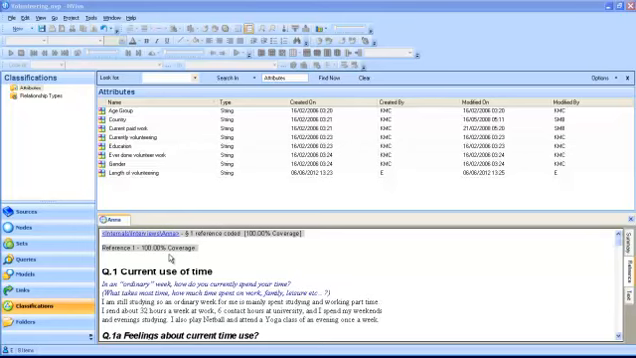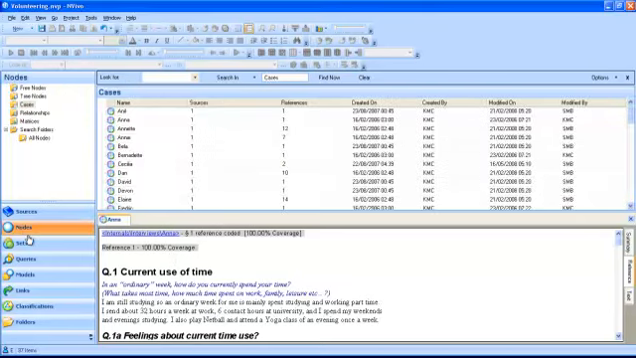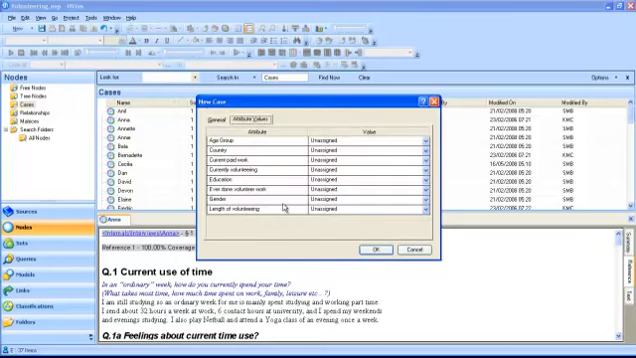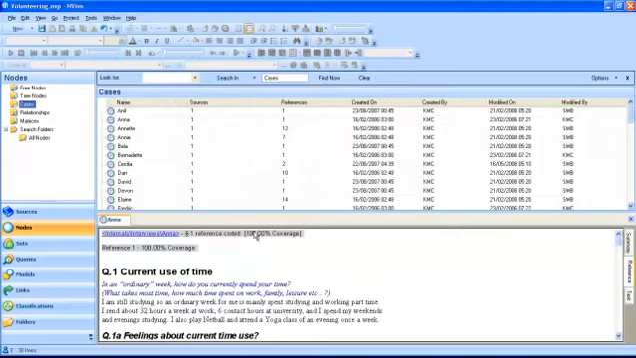To create a new case in the navigation view, click the Nodes button and select the Cases folder. Click the New button on the main toolbar and select Case in this folder. The New Case dialog box will appear, asking you to give a name and description for this case. By clicking on the Values tab, you can assign values for this case. When you click OK, your new case will be created and displayed in the list view.